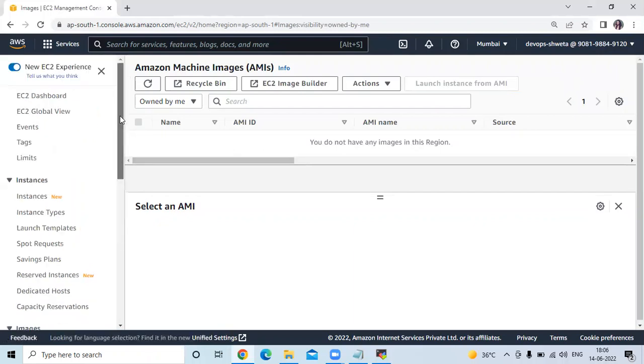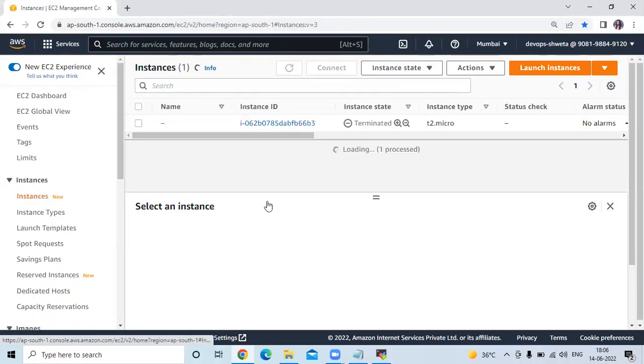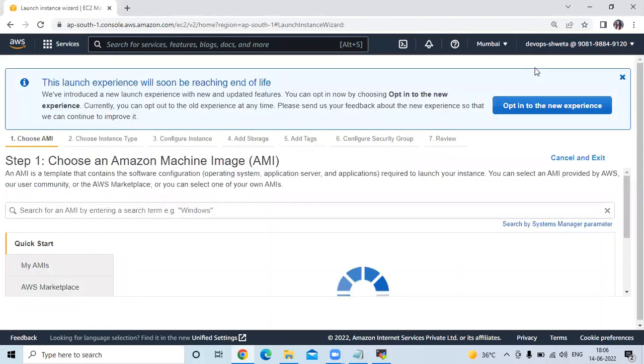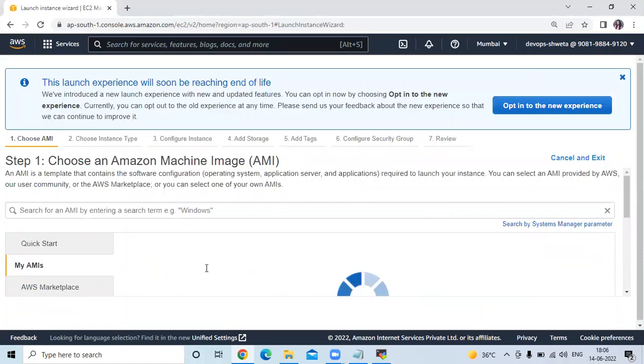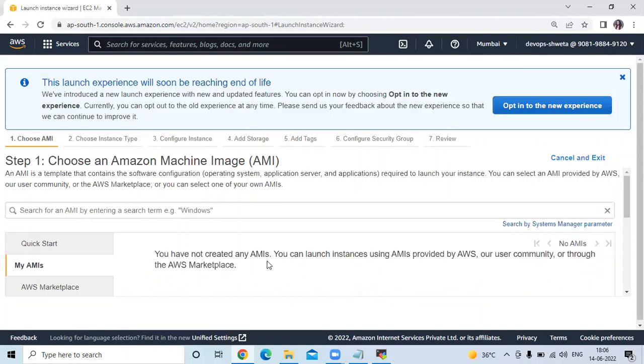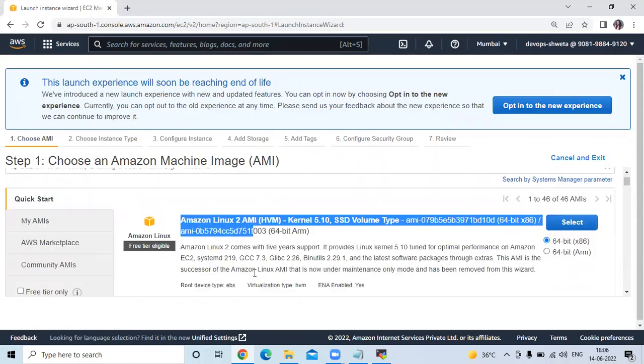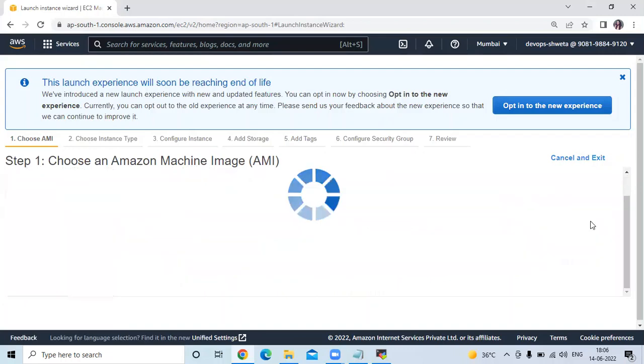So let's create one. For that, firstly, we need to launch an instance. So click on Launch Instances. Then here we need to choose an AMI. If I click on My AMIs, there is no AMI. If you have not created any AMIs, you can launch an instance using an AMI provided by AWS. That's why we are going to use AWS AMIs. Here I will choose this Amazon Linux 2 AMI. Click on Select.